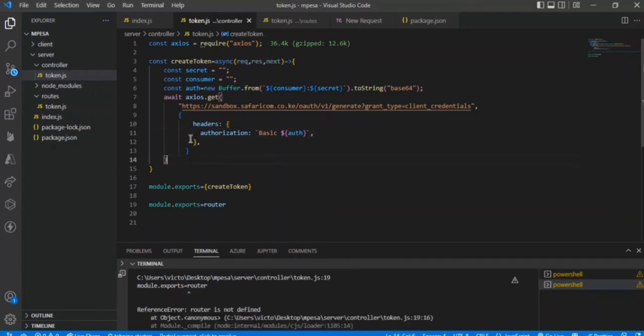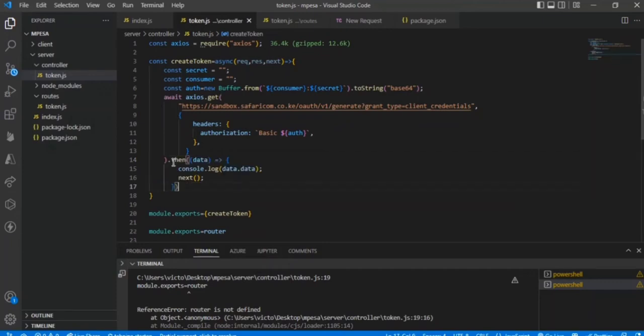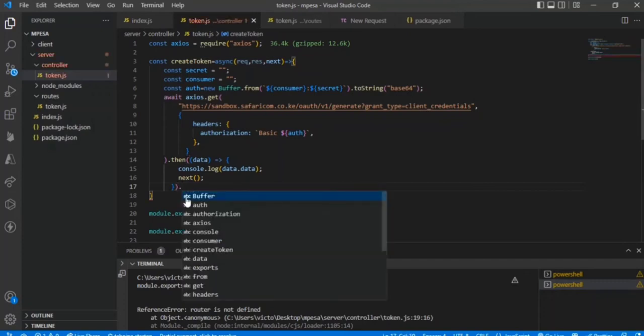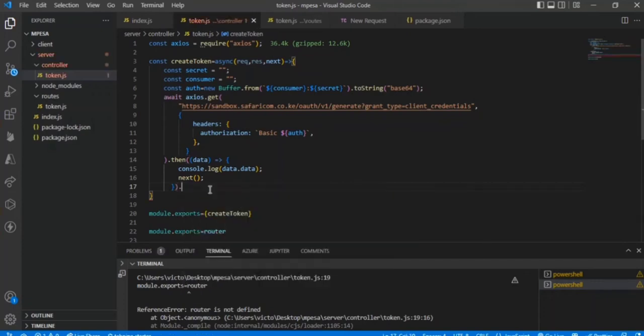Then once you have done that, we are going to have a dot, then we console.log our access token. Alafu we catch any potential errors, and that's how you go about it. Hopefully it work.